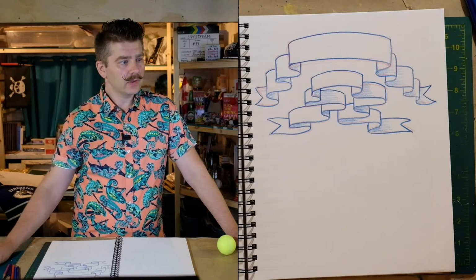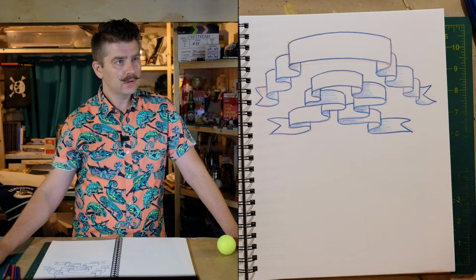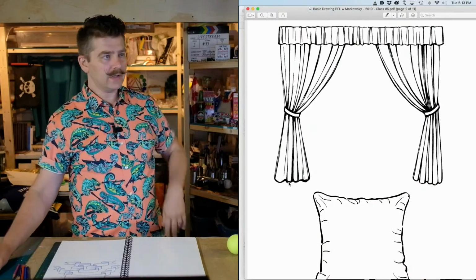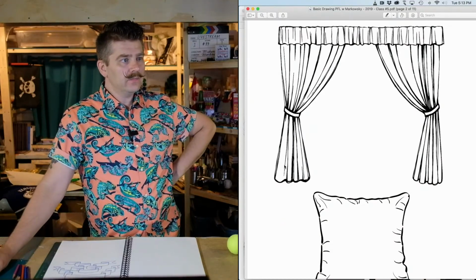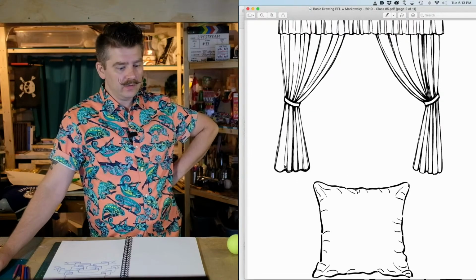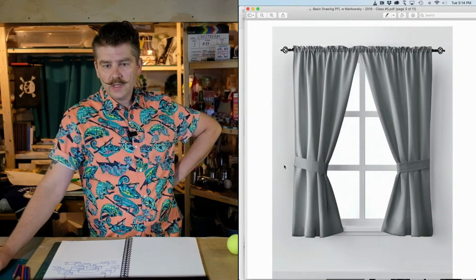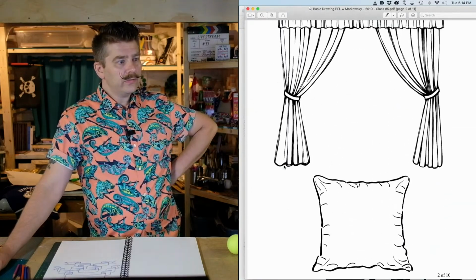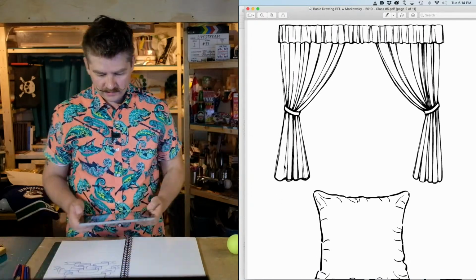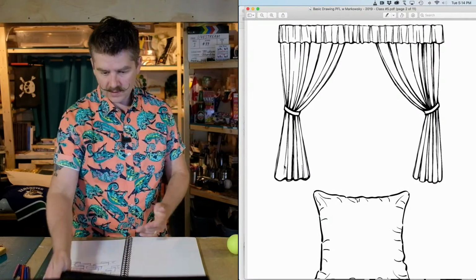Okay, so we'll spend a few minutes here. What we're looking at on screen is a curtain. There's a pillow on the bottom, let's say if you're going fast. And then here's a photograph of a curtain. So I think we're not going to spend too long. Let's say 10 minutes at most on this.